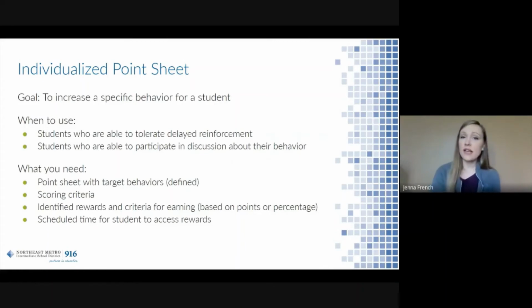So when you're first starting out, maybe you have a time built in at midday for them to look at their points and cash in and get a prize from the prize box or a preferred activity. And then you might have another time scheduled at the end of the day for them to earn another reward. And then as students become familiar with this process, then maybe you go just to the end of the day, and then you can continue to fade out from there if you need to.